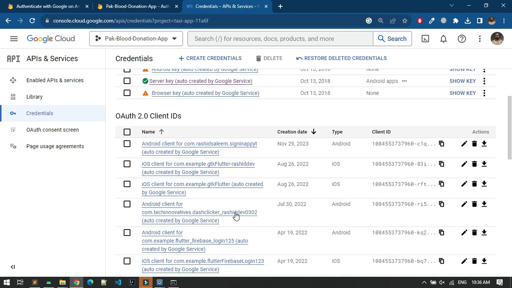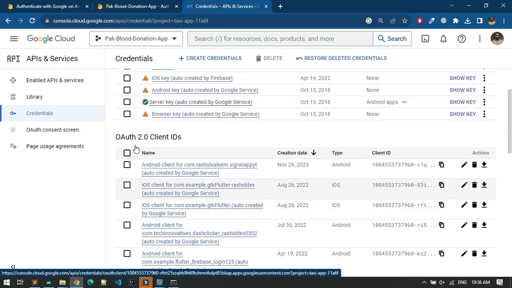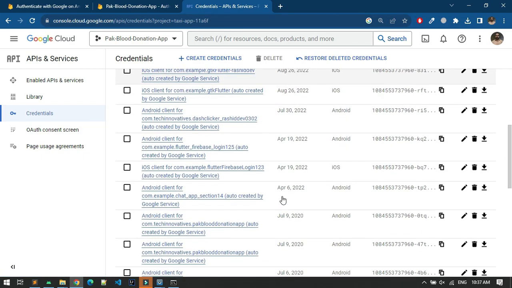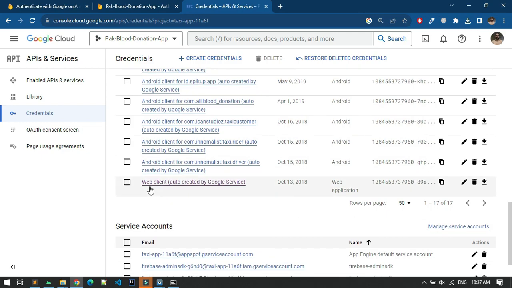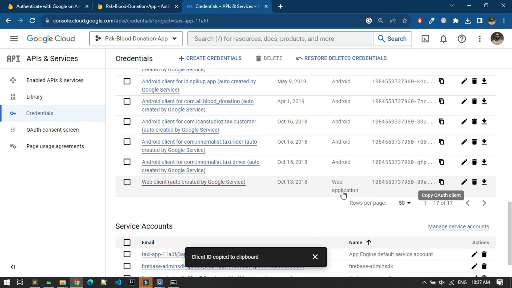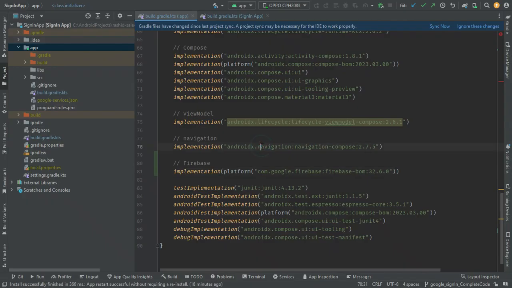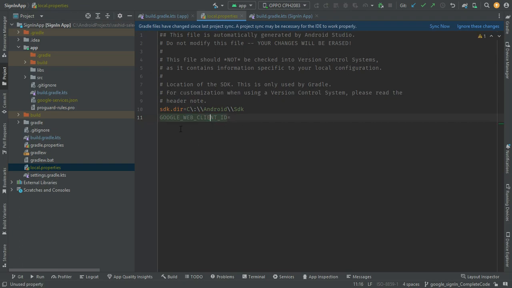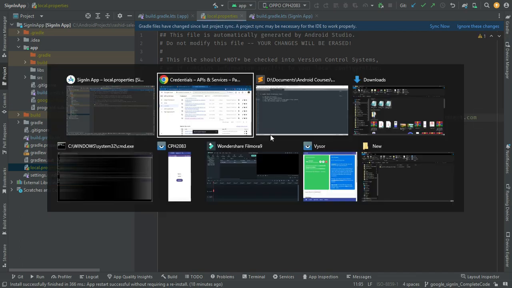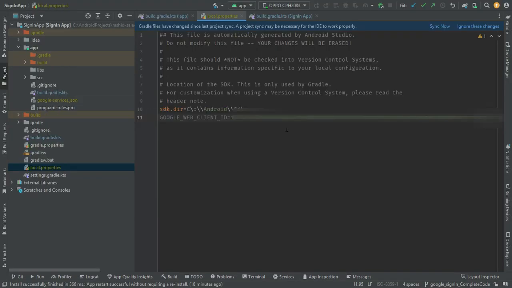and in here, in OAuth 2.0 client IDs, at the bottom of this list we will see the web client. So we need to copy this client ID from here and paste it in our project. So in our project you need to go to the local.properties and paste a key here, Google web client ID, and paste the web client ID here. And okay, so this is it. So let's sync the project.